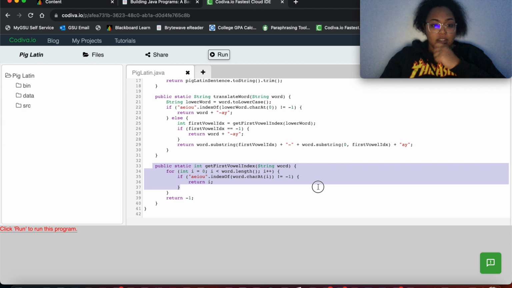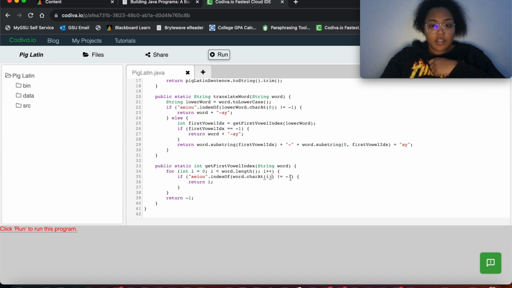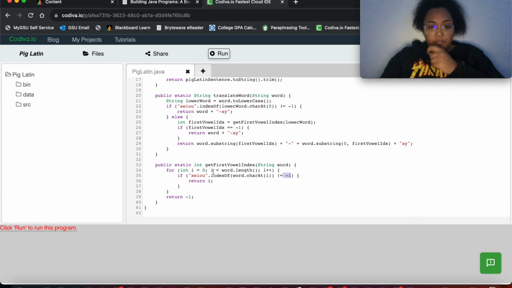This method finds and returns the index of the first vowel in a word. If there are no vowels, it returns a -1. It does this by iterating through each character in the word and checking if it's a vowel.